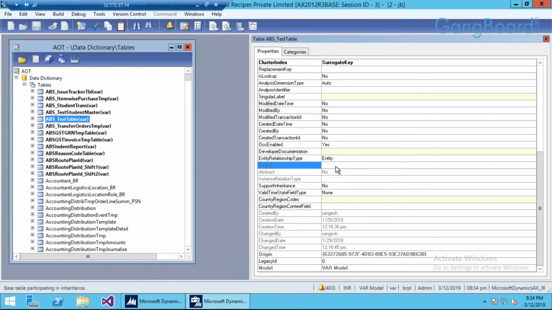Then extends means if the table you created extends some other standard table or some other table, then you will give that table name in the extends property.